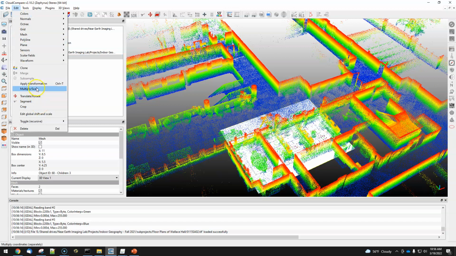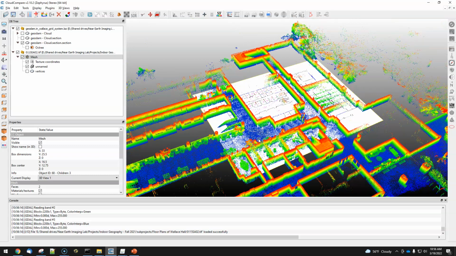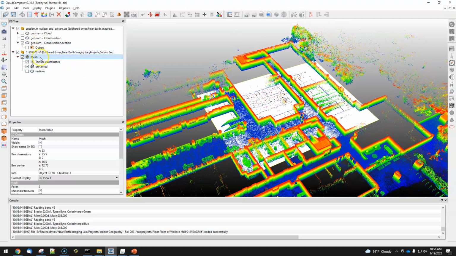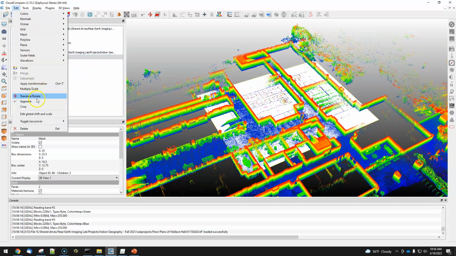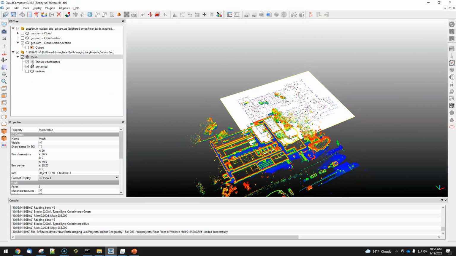So we can do the same things that we always do. We can apply a multiple to it. Maybe ballpark this at 3. That's still too small. Maybe 3 more. There we go. That's starting to get close.